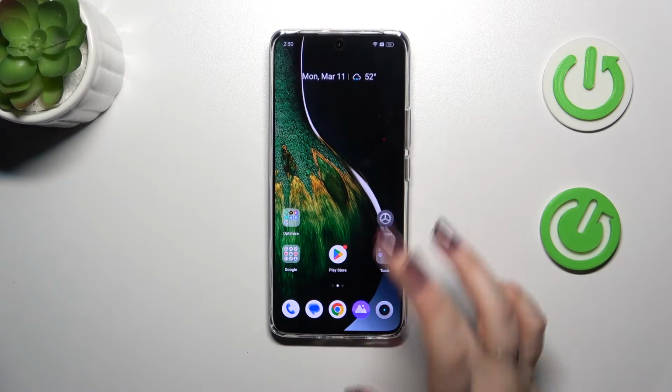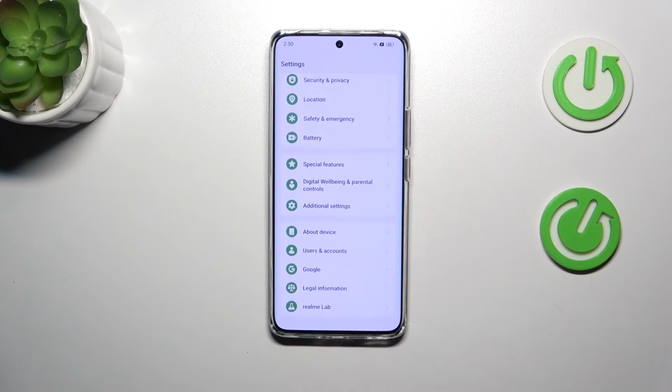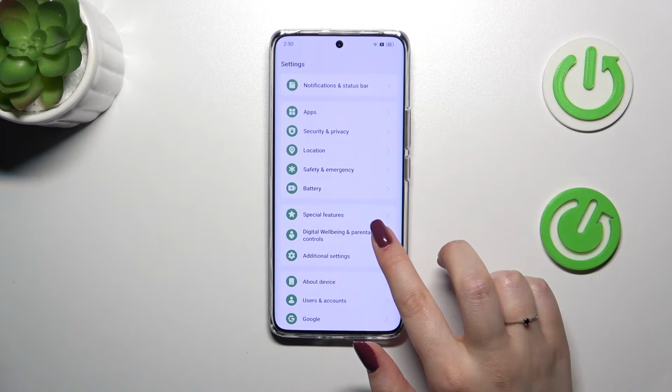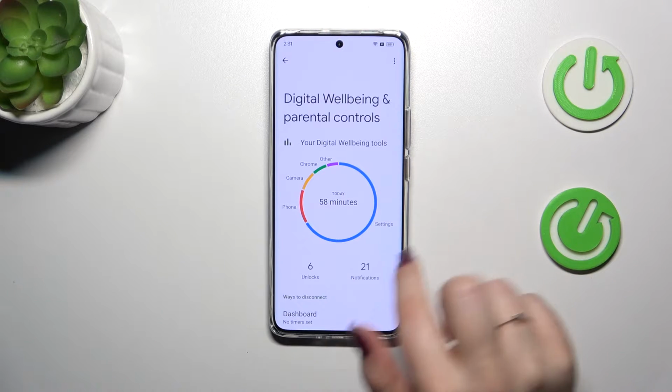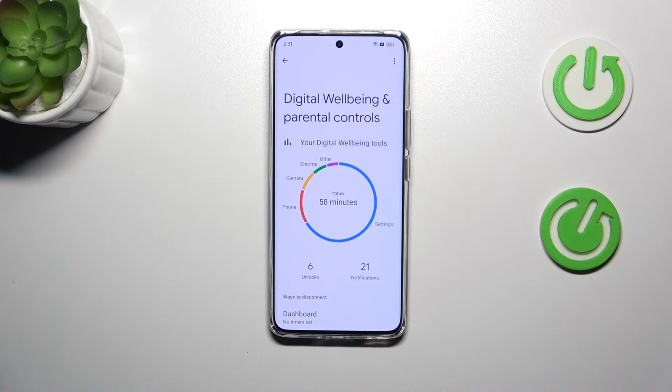So let's start with opening the settings, and here we have to scroll down to the very bottom to find digital well-being and parental controls. And as you can see right here, we've got the graph, which will show us for how long we've been using the device today. In my case, almost an hour. Most of the time I've spent on the settings. We've got also the unlocks and the notifications count.